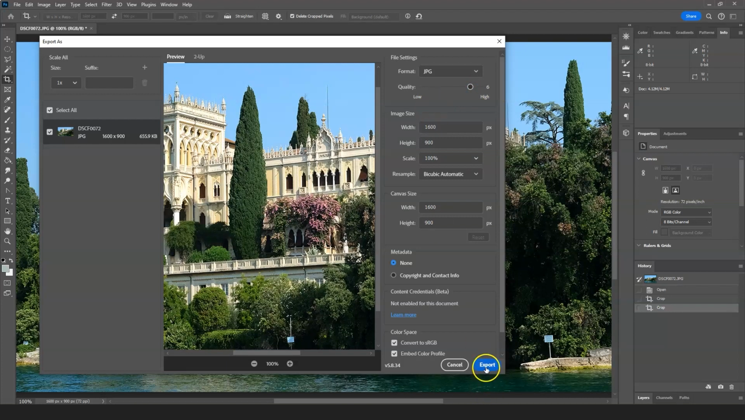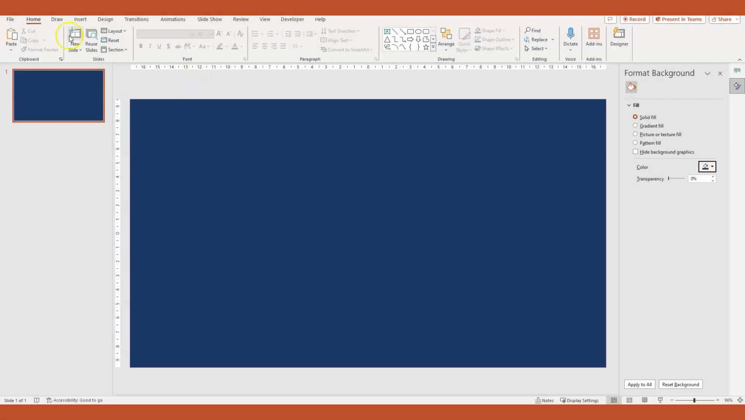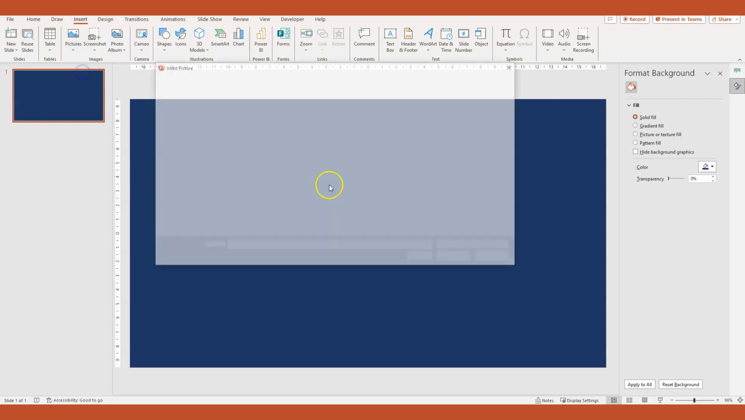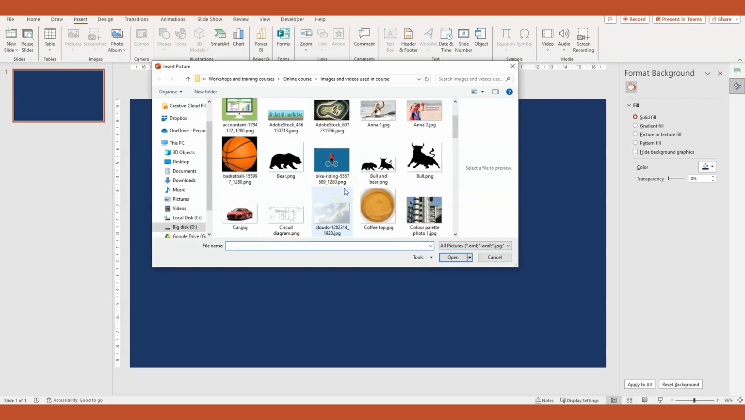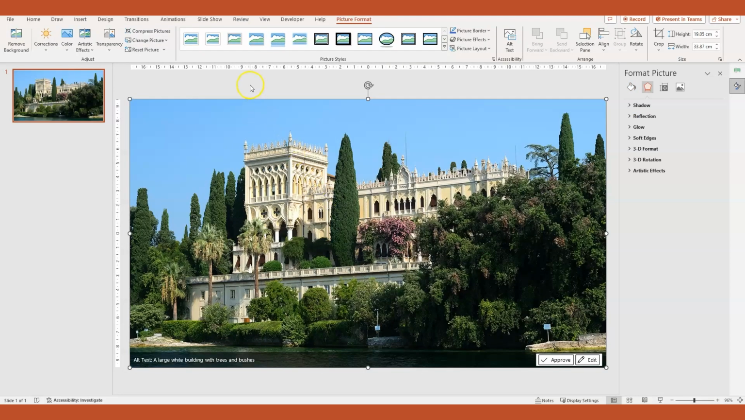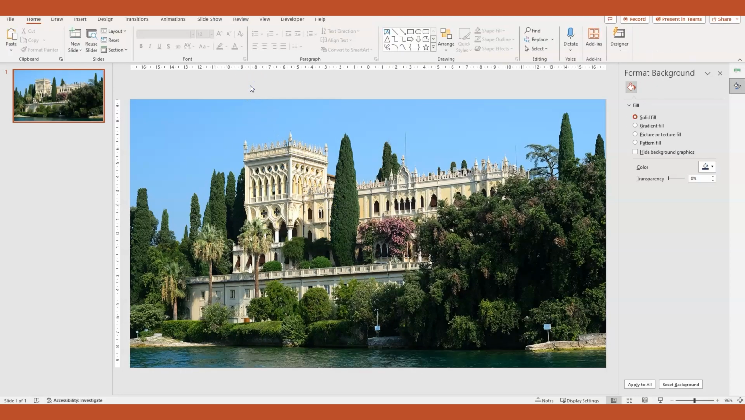And we can now export that to bring it into PowerPoint. So here in PowerPoint, I can go to Insert, Pictures from this device. I can find our image and bring it in, and because it's 16 by 9 ratio, it fits the slide perfectly.